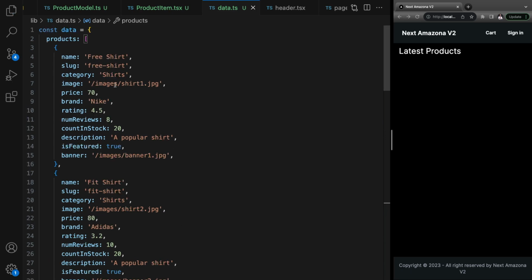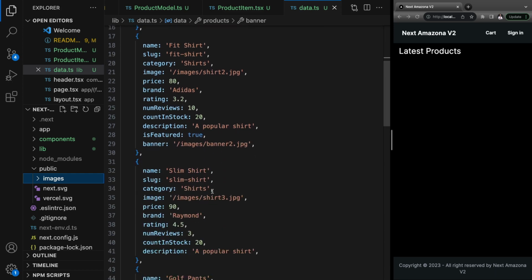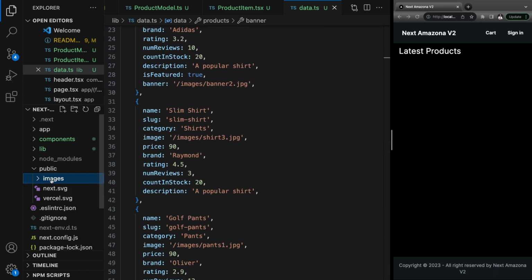Awesome. I need to create images folder in the public and put some images with these names. Go to the public folder, right click, new folder, images. You can download images from internet, change the name to shirt1, banner1, shirt2, etc. and put them inside images.